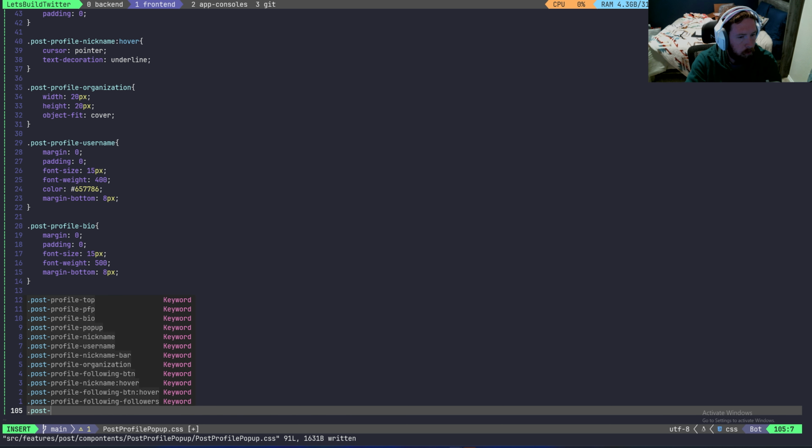So this will be .post-profile-following-followers-text, and inside here we'll have a font size even a little bit smaller at 14px. It will also be pretty light, so font weight will be 400, and then we'll have a color. Once again, we'll do the gray color, so pound 657786, and then this will be a margin of 0 and maybe padding of 0.